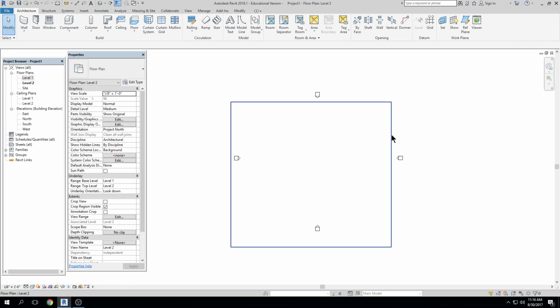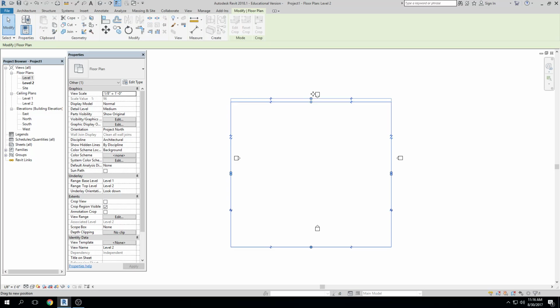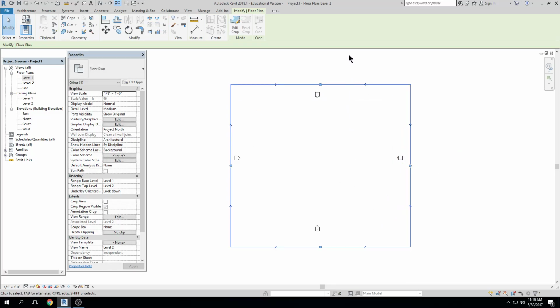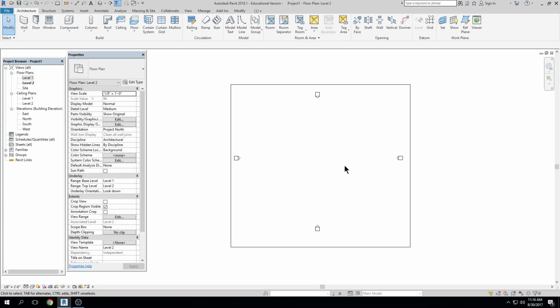I'm going to click on my crop region here and drag it out a little. I'm going to leave my crop region on here so that you can see what happens with it if we end up engaging it.